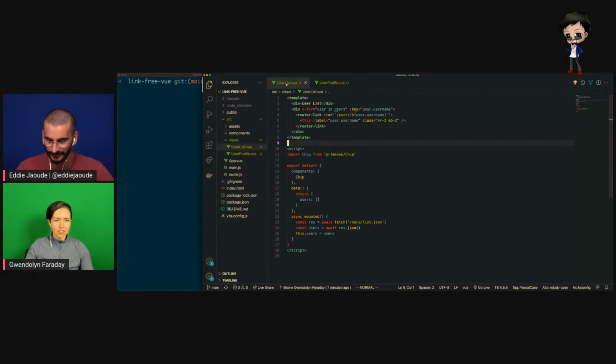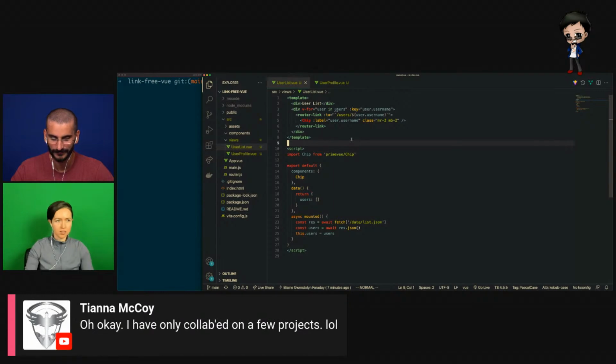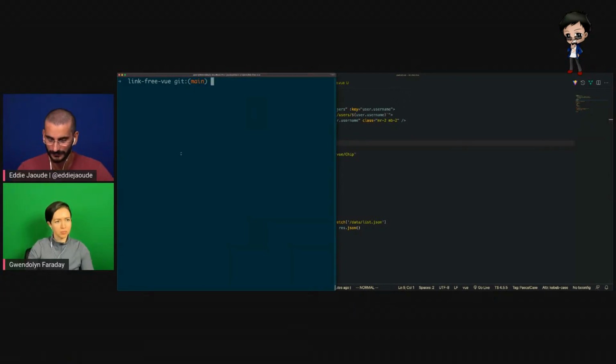Okay, so I think I'll start with the user list page because, well, let me run the app first. Make sure nothing's broken. So npm dev.